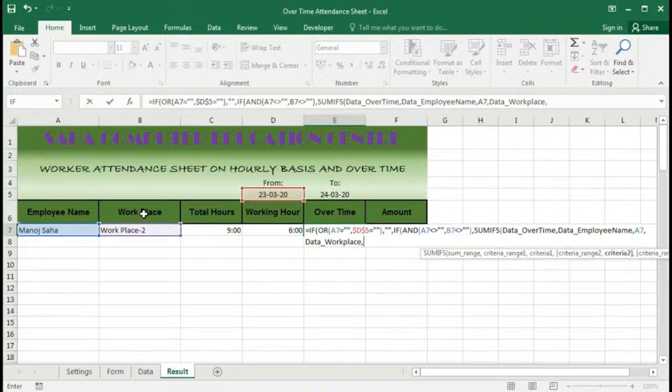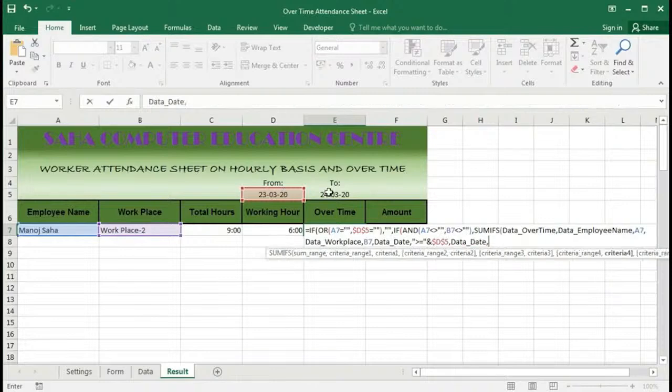So data date, comma, within double quotation greater than equal to and this cell, and this cell should be locked with F4, comma, next data range is data date, comma, within double quotation less than equal to and this cell, bracket close. Then all the formulas are given.